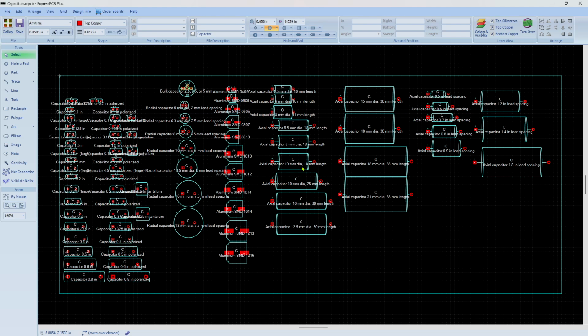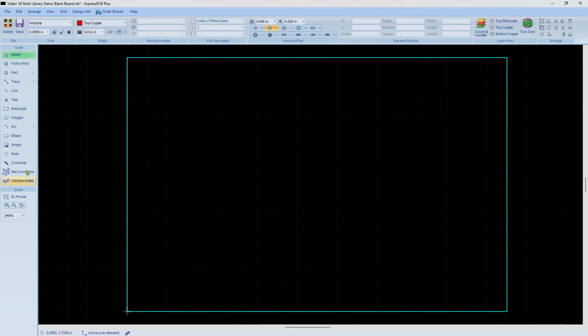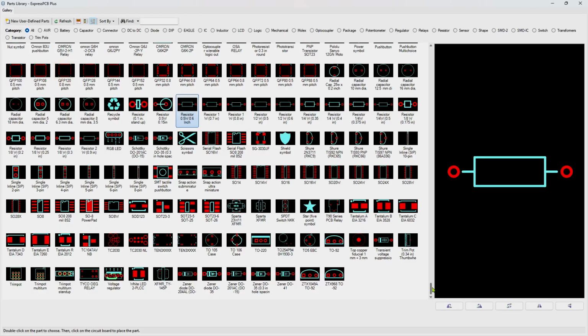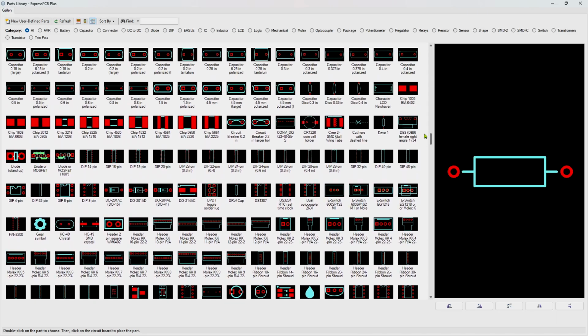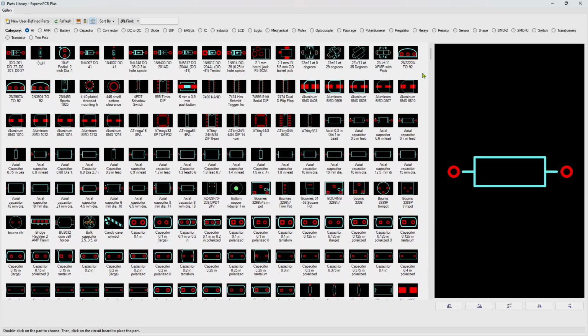So what about my custom parts? Well, let me get rid of this. And we're going to go back to the parts library once again. Let me open that up. And this time we're at the bottom again. So let's lift that up like that. All right. So find a part that you made. In this case, I am going to use this bridge rectifier right here.